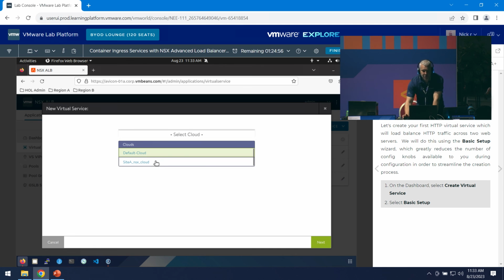Then it's going to ask you for the cloud. Avi has something called a cloud connector inside, which is effectively the driver that tells Avi how to talk to the backend infrastructure for service engine deployment. In this lab, we're using the NSX cloud connector. So we're going to talk to a combination of vSphere and NSX, vCenter server and NSX manager, to configure some basic networking through NSX and then deploy the OVA through vCenter. We're going to pick this Site A NSX Cloud.